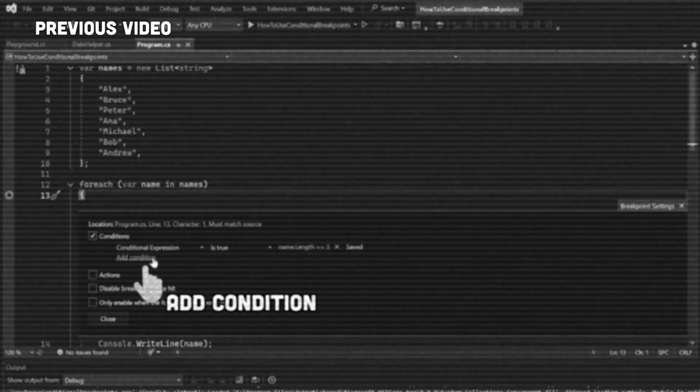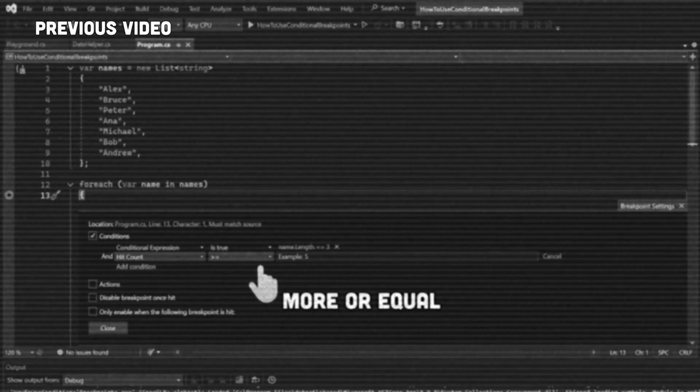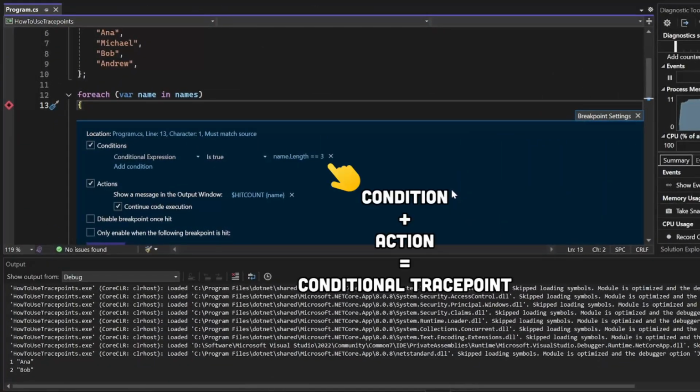If you watched my previous tutorial on conditional breakpoints, you might realize that you can attach a condition to a tracepoint as well, and have it log only some of the hits. And there we go, you now know how to use tracepoints.